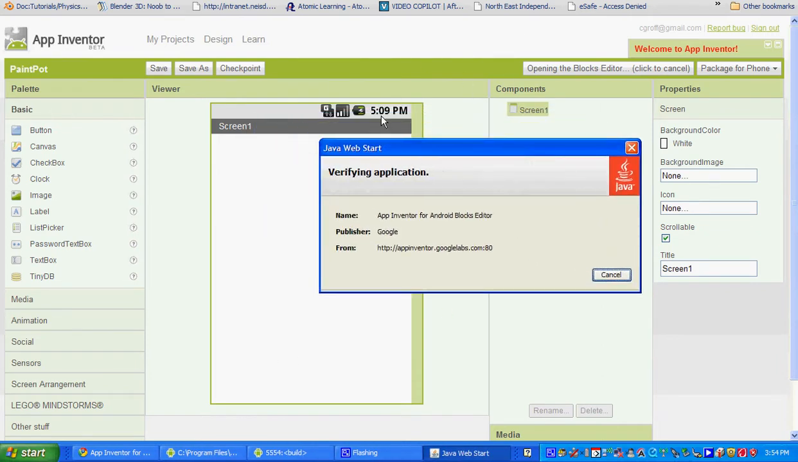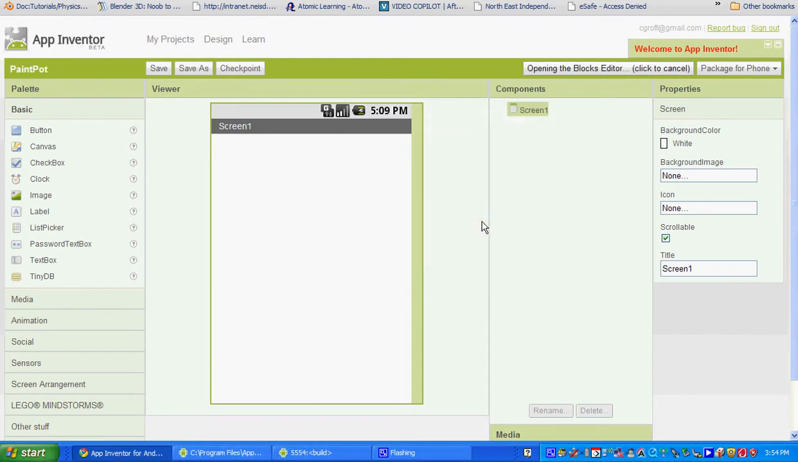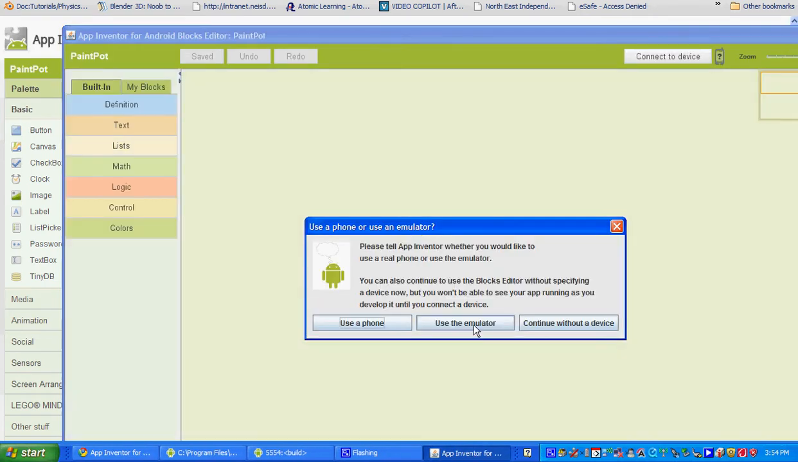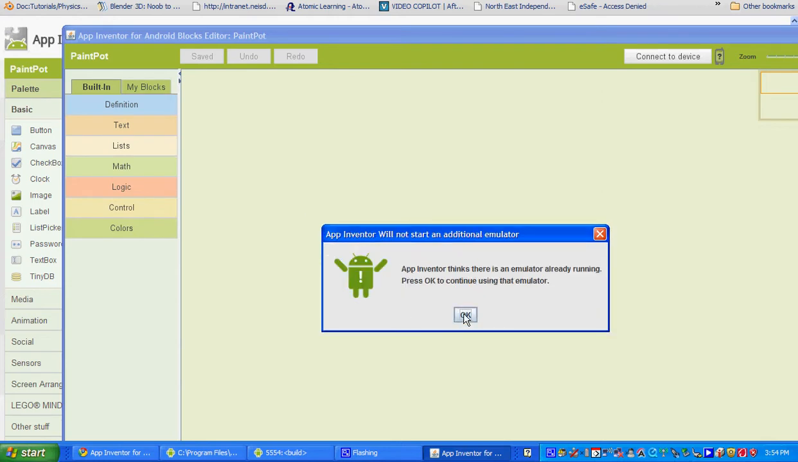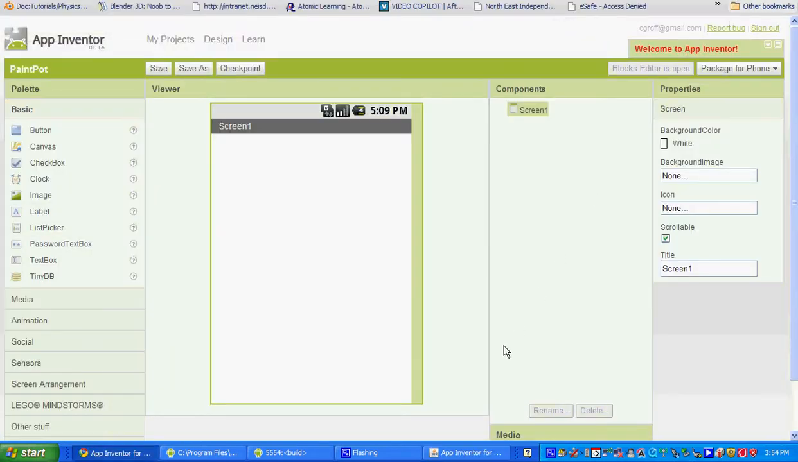So while the block editor is opening up and it's verifying the application, click run there. I'm going to start talking to you about the palette and the screen that you see. We're going to be using the emulator, so when the emulator pops up, since it's more universal, just click on use the emulator. And I've got one up already running, so I'm just going to minimize that.